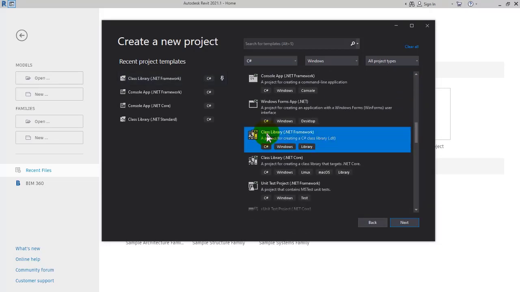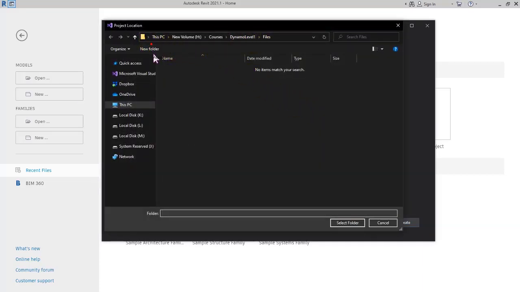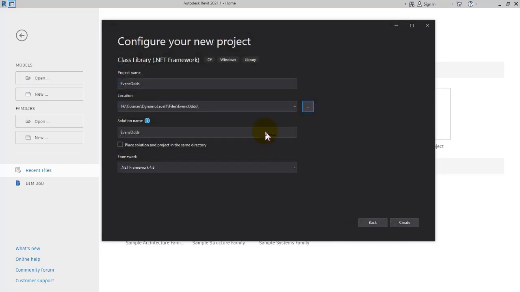Here it is, class library, .NET Framework. Then I click on next. Then here I can consider a name for my project. For example, I specified evens odds. Let me just edit it. And then I should specify the location, the path for saving the files. So I paste the path and then I make a new folder, and name it evens odds for the location for files.